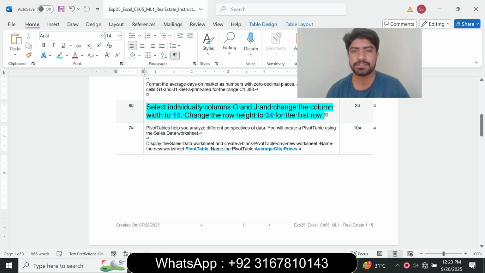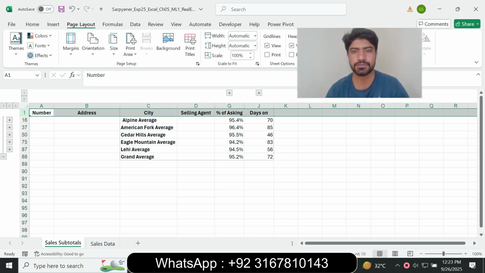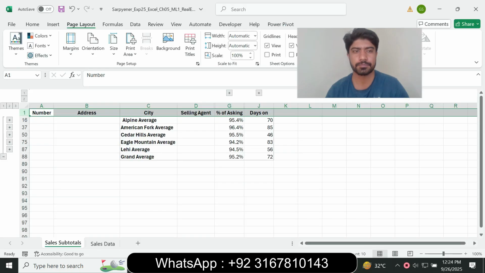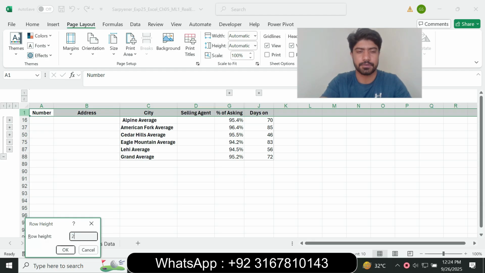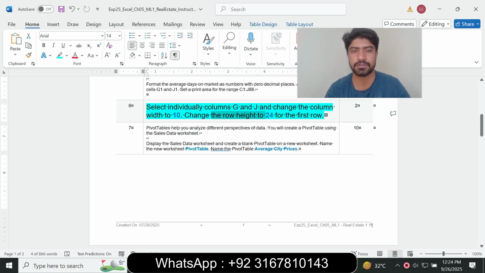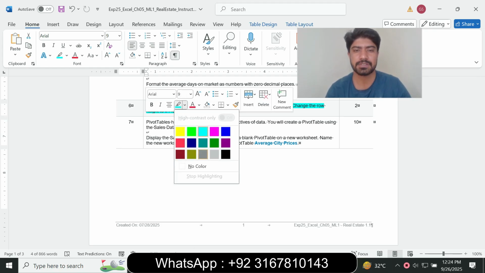So next is change the row height to 24 in the first row. Select the first row, right click, click Row Height, type 24 and click OK. So the row height is 24. So question number 6 is complete, and we move to question number 7.